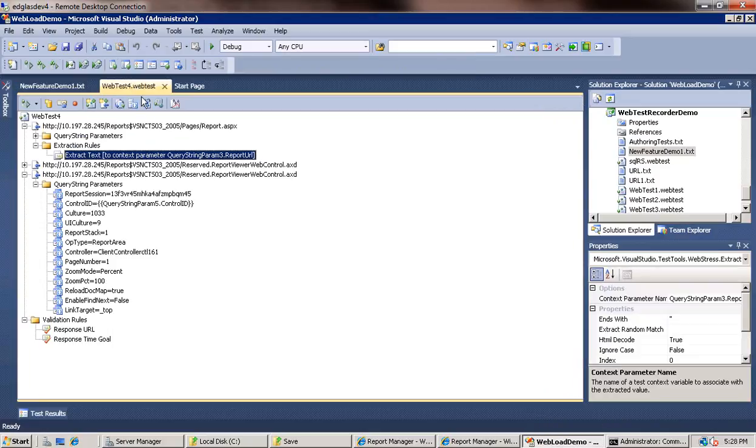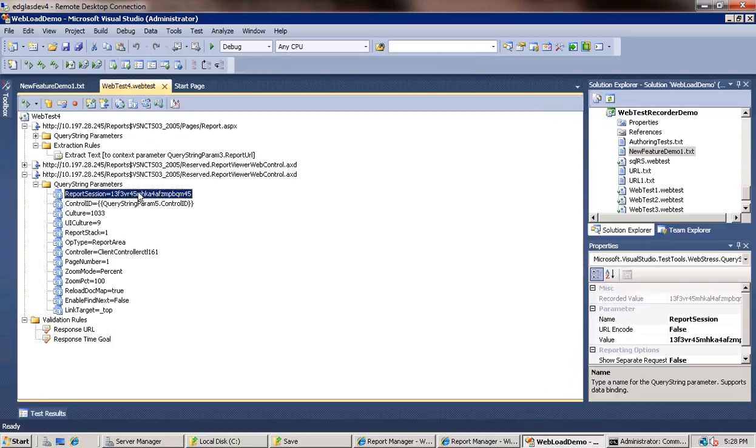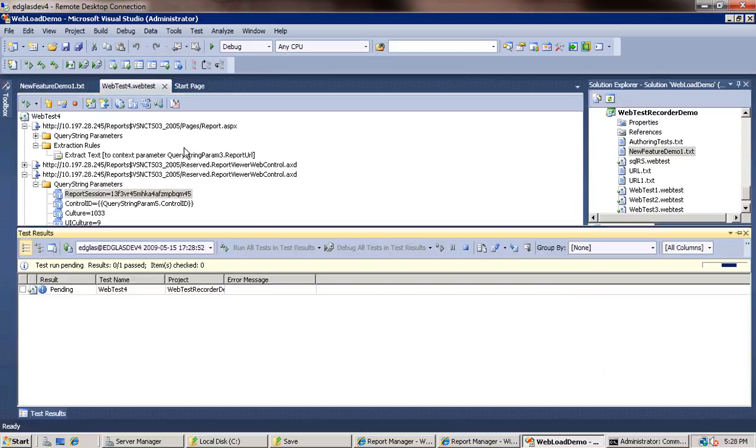Here I've recorded a web test, and it has a report session ID that's hard-coded into the web test. For this demo, we actually have a dynamic correlation tool that captures this particular pattern. In order to do the demo, I've chosen not to correlate it, so I could show you these new features. So let me go ahead and play my web test.